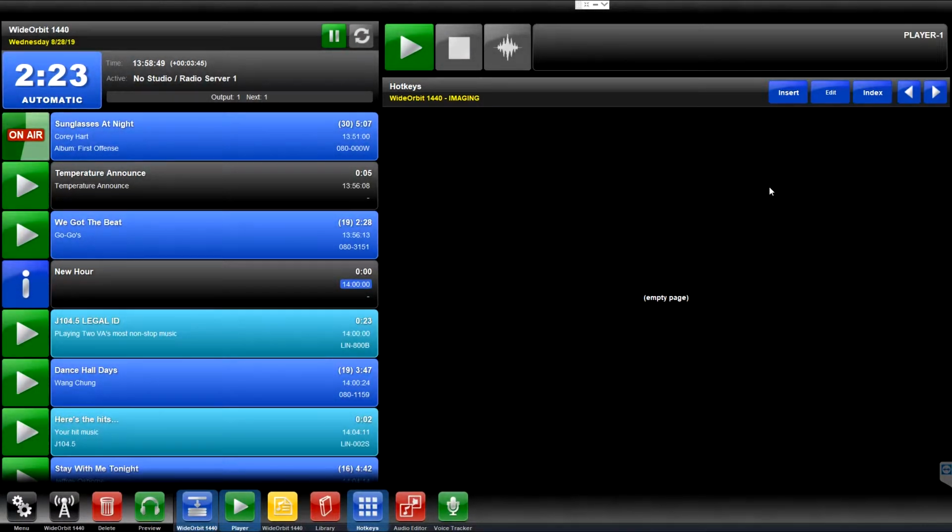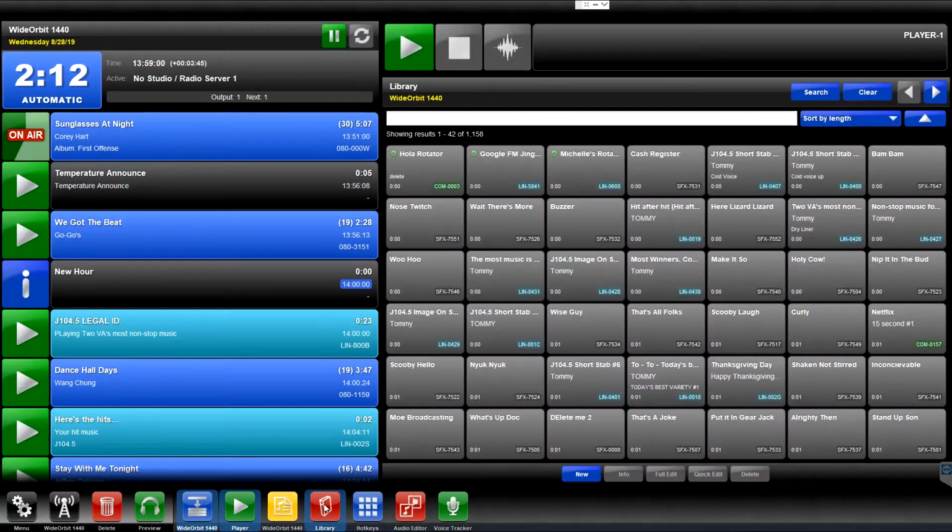Place the Hotkey widget back into edit mode. The Edit button flashes red again. Open the Library widget, if it's not already visible, by clicking on the red Library button in the widget bar at the bottom of the screen.